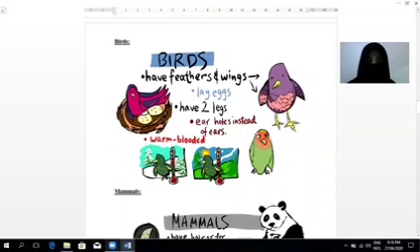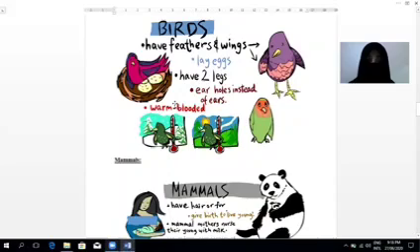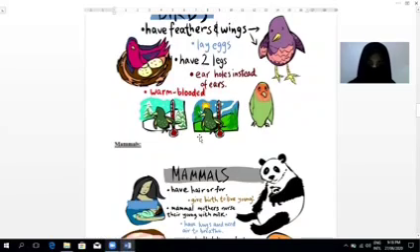Third, vertebrates are birds. All kinds of birds are included in this. They have feathers and wings. I am talking about their wings and the feathers present on their body, and they lay eggs, and they have 2 legs. They have air holes instead of ears, and they are warm-blooded. Warm-blooded means they cannot change their body temperature according to the environment. They have a constant body temperature.